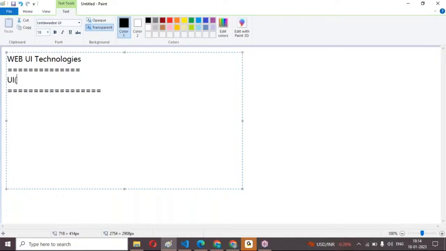A user interactive page. This user interactive page we can create with our program, and that is possible with this UI programming. Using this UI programming we are going to create that UI page.